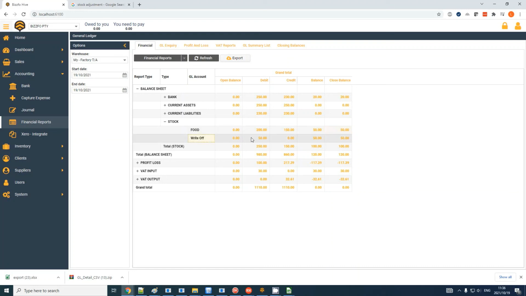And remember the write-off, this is a balance sheet, so what happens on the one side should happen on the other, and we can see that it's reflecting the 50 as a write-off. So the total of the stock is still showing 100, which is correct, but it is considering that we should have had 100, but we have written off 50, and this is the story the balance sheet is telling us.